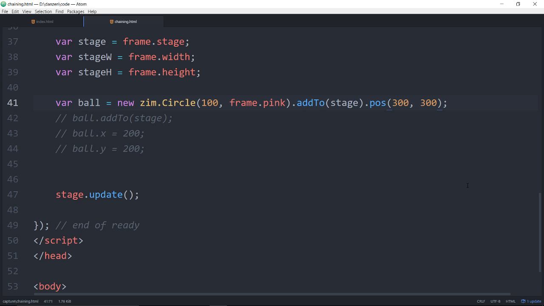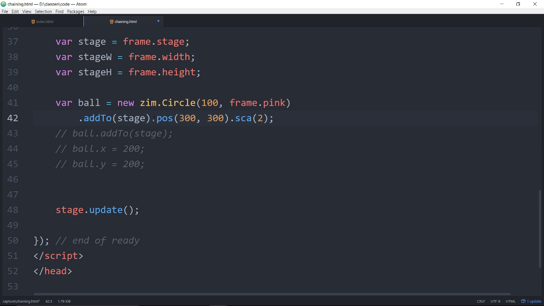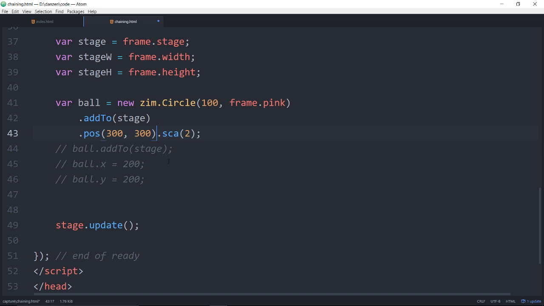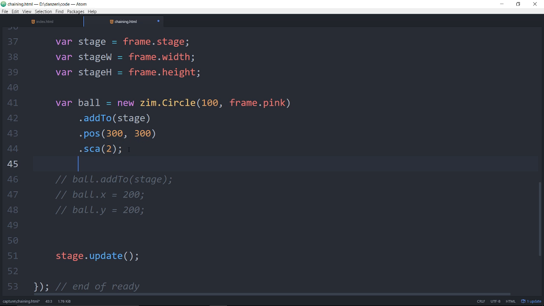Now, if we wanted to do the scale, we can use sca. It turns out that we actually have scale as well if we wanted to, but we'll just use the three-letter methods. That's kind of fun, and we'll make that twice as big. So now we've got it added to the stage at position 300, 300. And then we've scaled it to be twice as big. Now you see how this is going off the screen? It can do. So often what I'll do is I'll just bring this down and indent it. It's sort of a fake indent, but that's okay. Here we go. And so I'll make it like that.